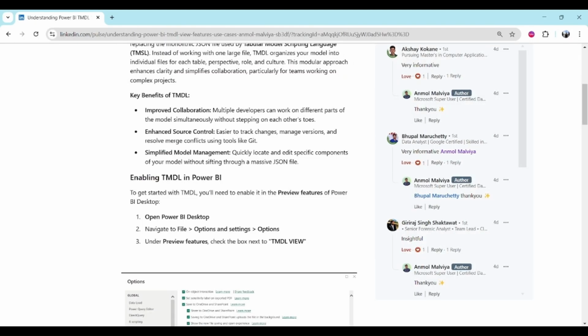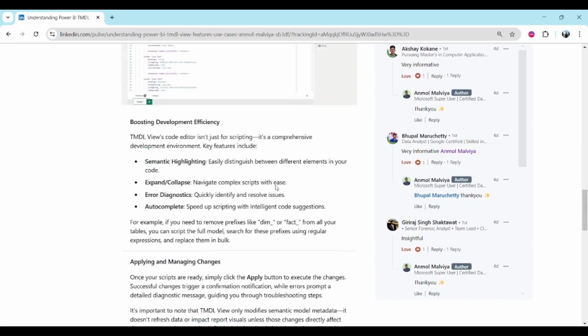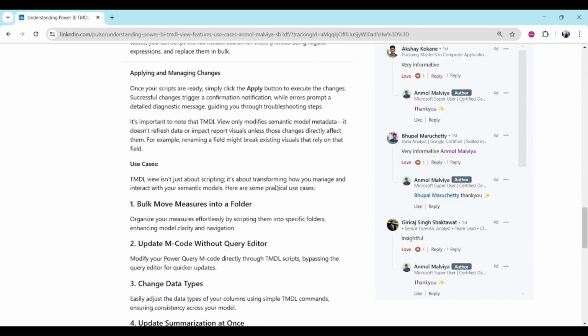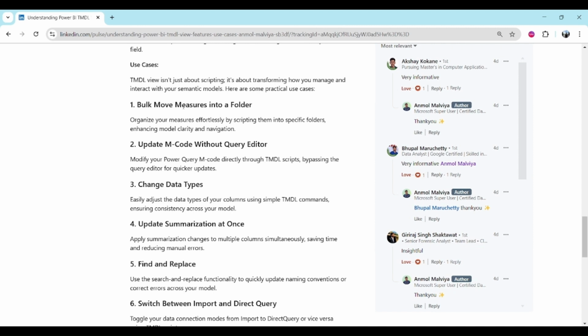And for now, we will discuss the use cases of TMDL view. So you can come to this block, and I have added a few use cases. Right now we are just going to see what the use cases are, but in further videos we will discuss each one by one in separate videos, like how you can do this. So firstly, you can move bulk measures into a folder. Usually we create lots of measures whenever we are working on a report. To better organize them, we can create folders, and we can do this task using TMDL view.